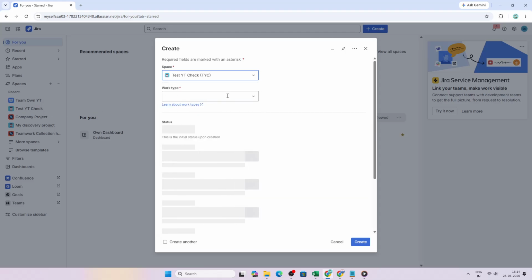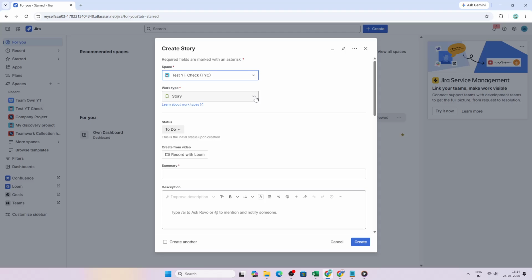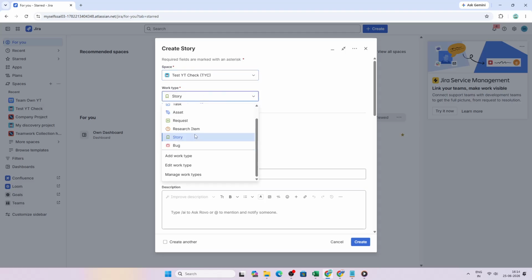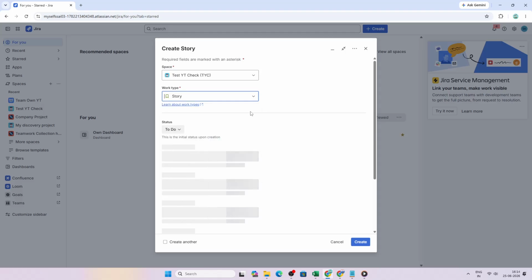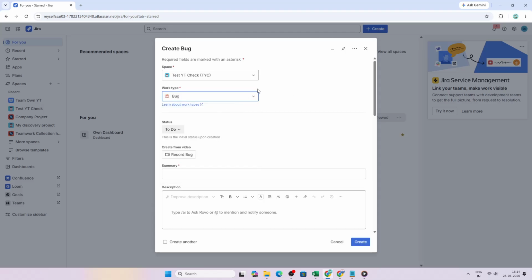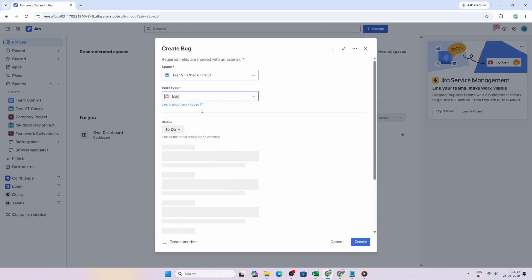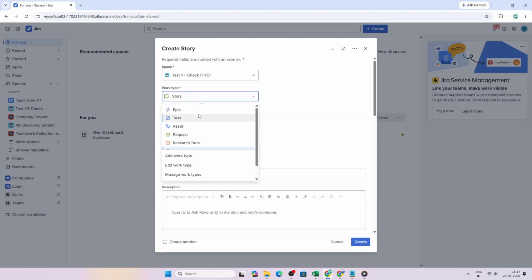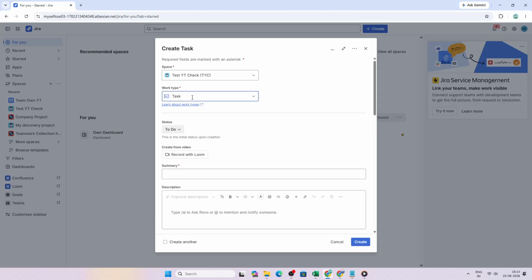After that, choose the issue type. This is important because it tells everyone what kind of work the ticket represents. For example, use bug for defects or problems that need fixing, story for feature requests or user-focused functionality, and task for more general work that doesn't fit those other categories.